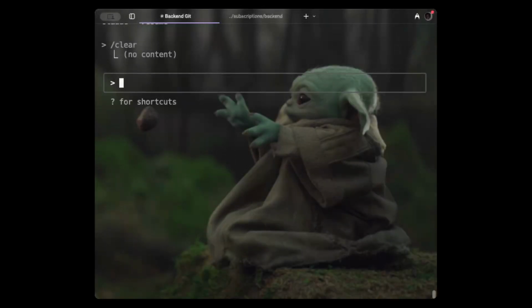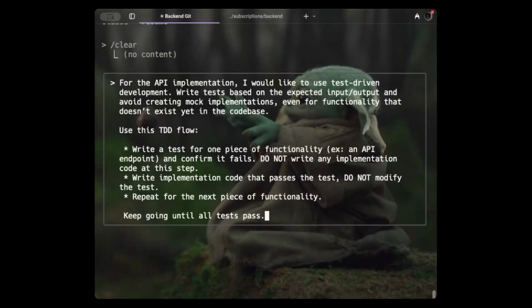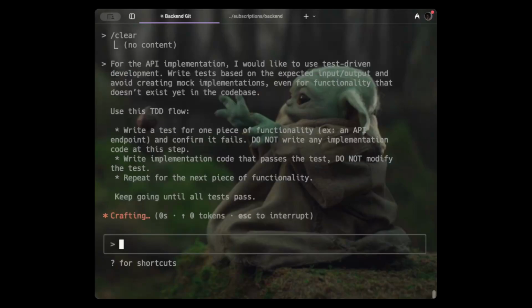So I am going to now start, and I'm going to give it a bunch of text. Let's paste it in here. For the implementation of this piece, I said I would like to use test-driven development. I wanted to write tests based on expected input-output. I don't want it to create any mock implementations because we want to actually create real code. I'm going to use this TDD flow, which is usually you write a test that fails, then you write the implementation so that the test passes, and then repeat it again and again. So here is the code, and fingers crossed we will get going.